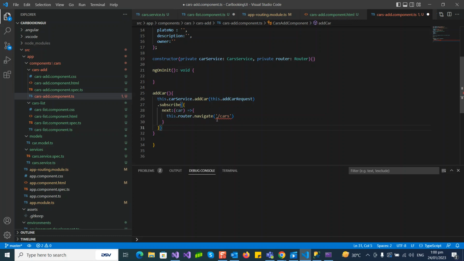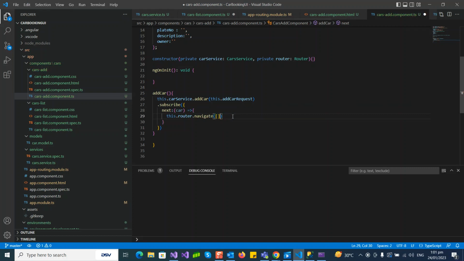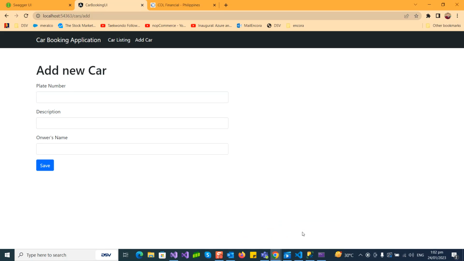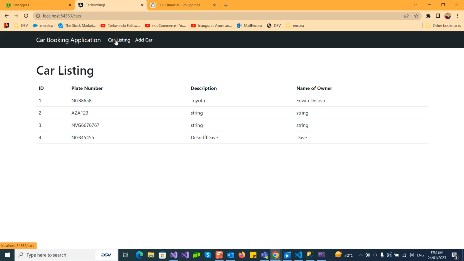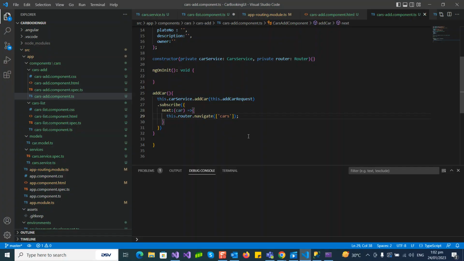This router does navigate. So navigate, that's an array. And so see here, this is the car listing. So this is the car, so we should go here after adding. That's why we put here router navigate cars.